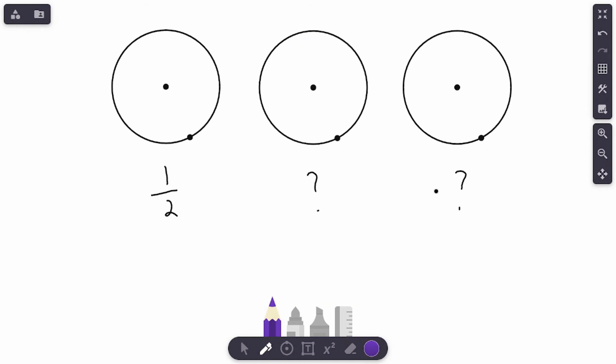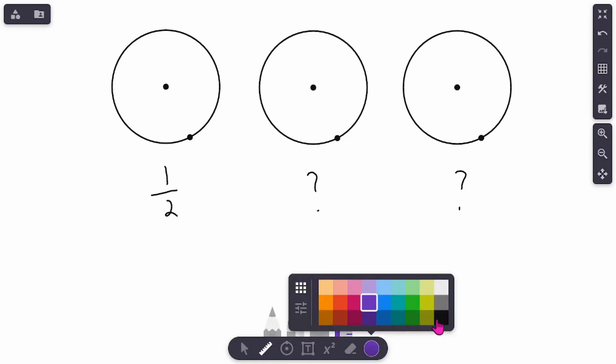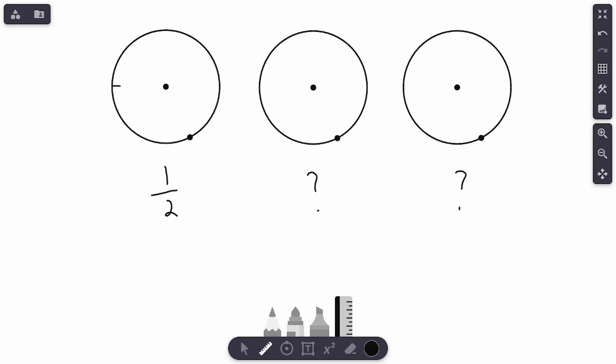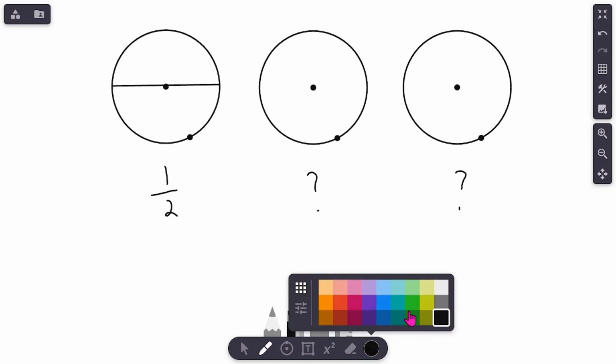So here's the last one I have for you. This one's going to be our challenge for today. I've got 3 different models here, and the fraction we have is 1/2. So what we're going to do is see if we can create 3 equivalent fractions for the fraction 1/2. All right, so let's try this one out. It's definitely going to be a challenge, so let's do this.